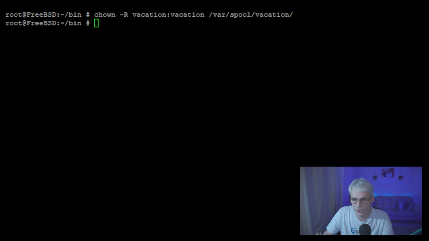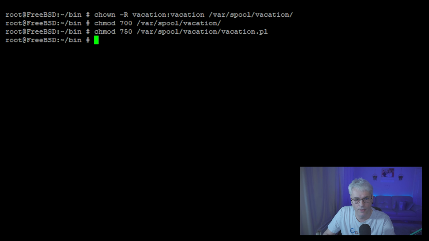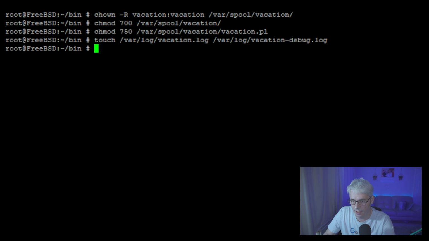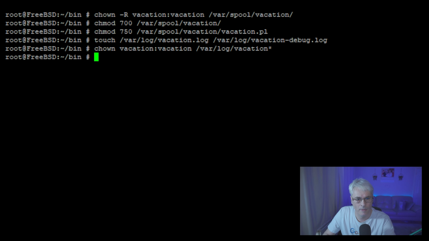And the permissions of that directory, and then the permissions of the file itself. And then we'll create a log file so we can see what actually happens there. Quickly change the ownership of it.